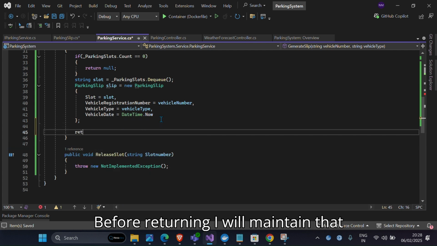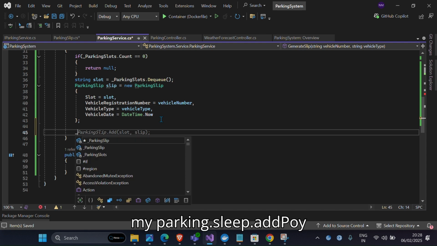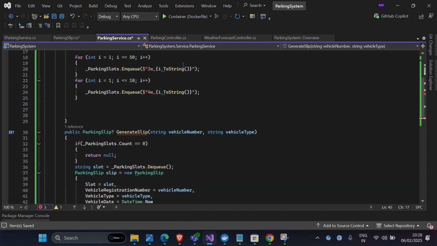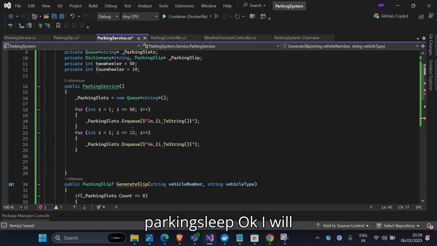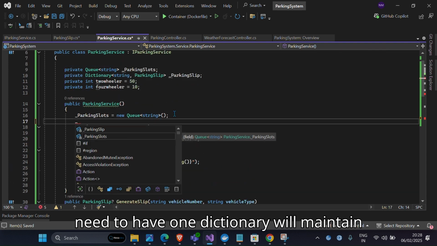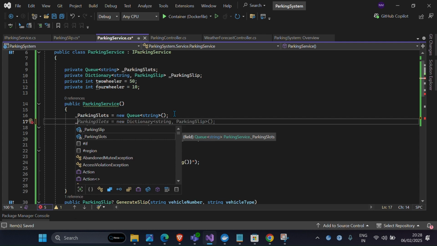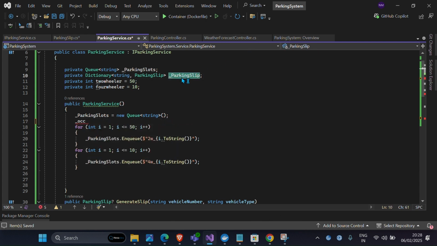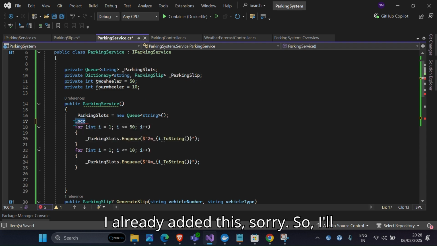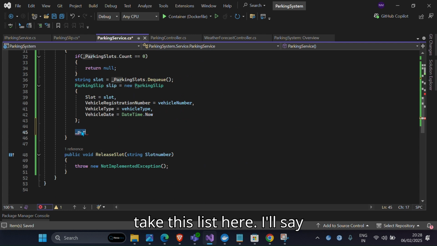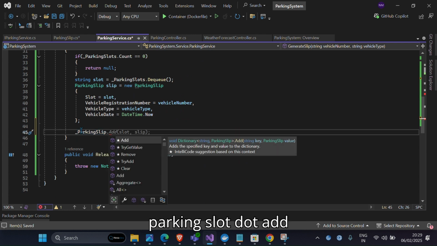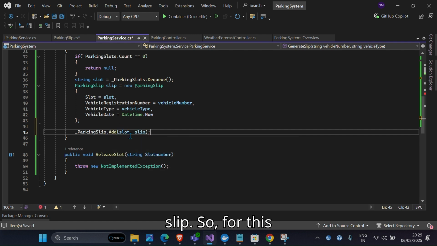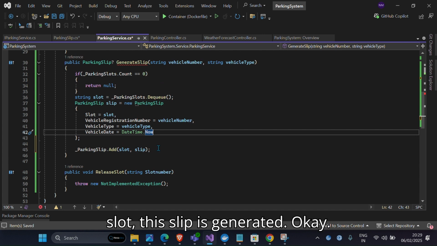Before returning, I'll maintain that my parking slip add. I'll need to have one dictionary which will maintain which are active, which are occupied. I already had this. So I'll take this here. I'll say parkingSlips.Add, slot and slip. So for this slot, this slip is generated.